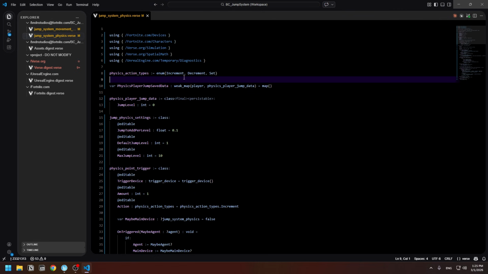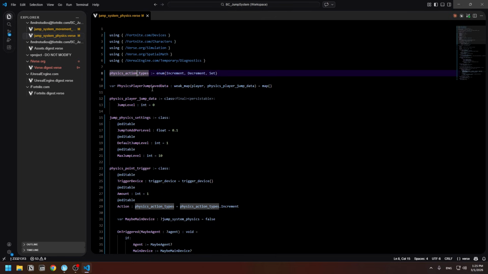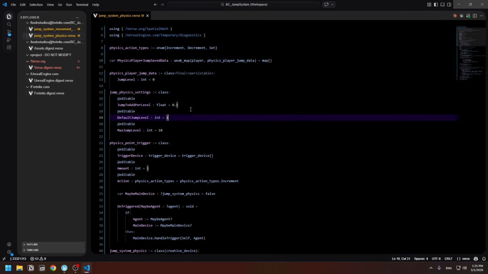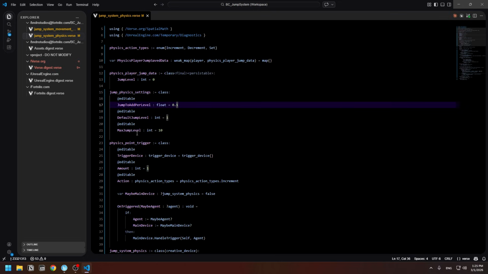Okay, so the code for the physics ones looks actually pretty similar. As you see here, we have the action types, the save data, and the settings, and the settings are a bit different because here we have the max level, because we don't use movement modulators, so there's no way to calculate that. So you basically set the max level, and here we have jump to add per level, and this jump is calculated in tiles.